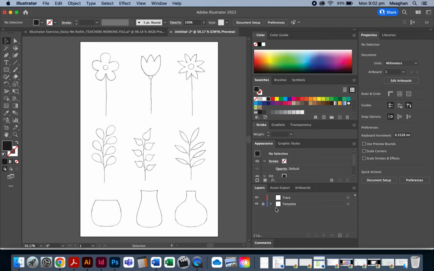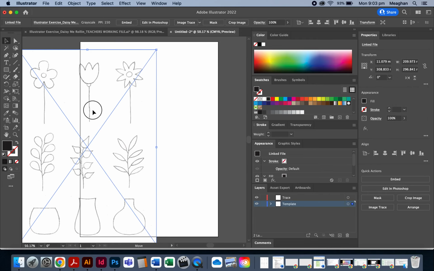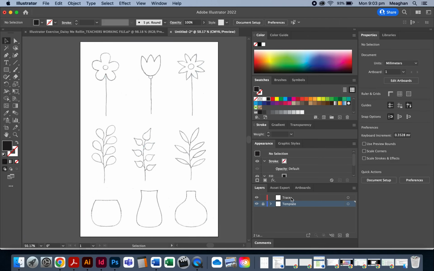Okay, and the reason we're locking that down is so that we can't accidentally move this around. If you didn't have this locked and we were drawing and then selecting things, you can move this around really easily accidentally. So that's why we're locking it down.